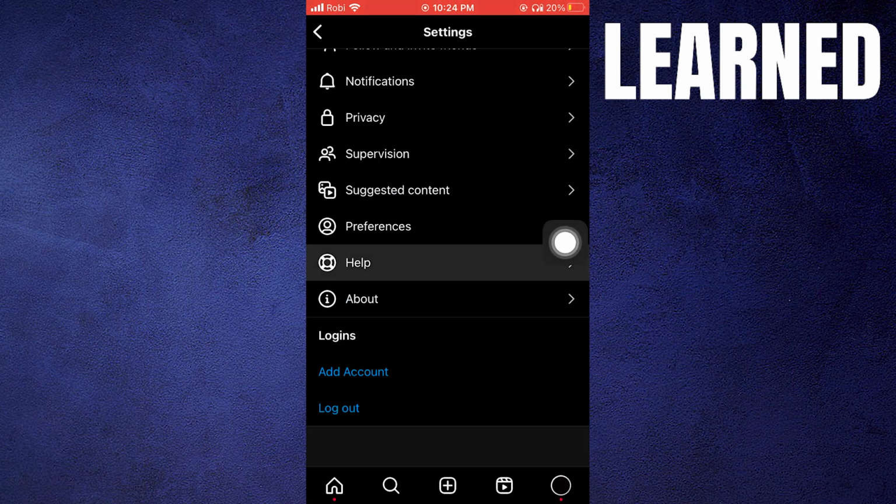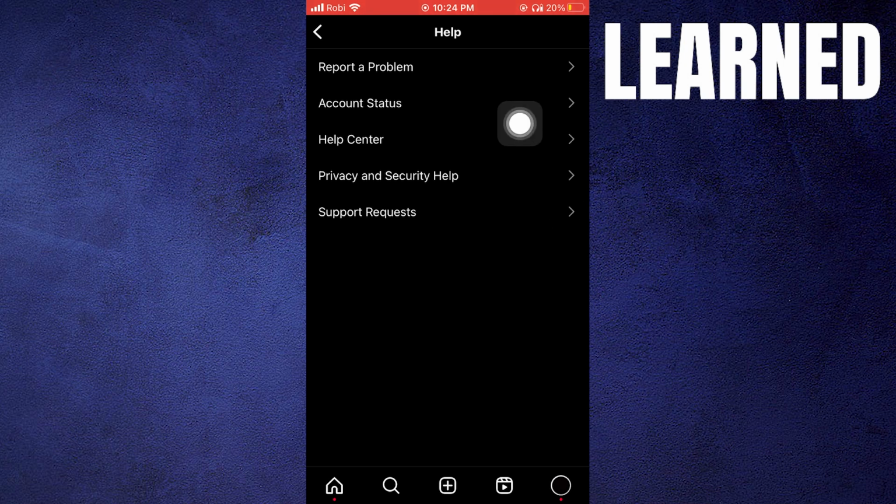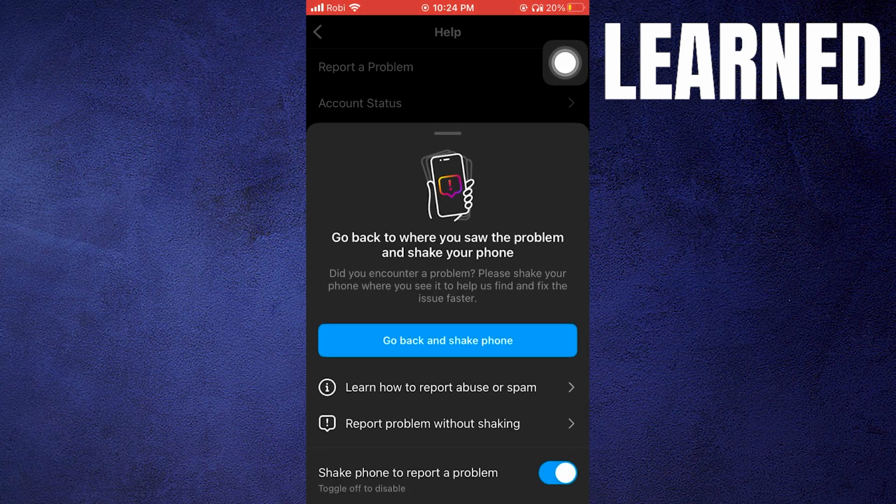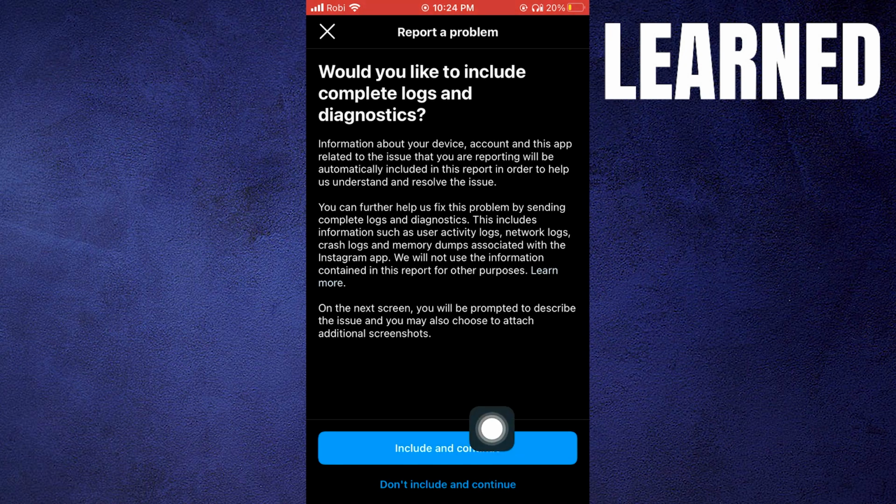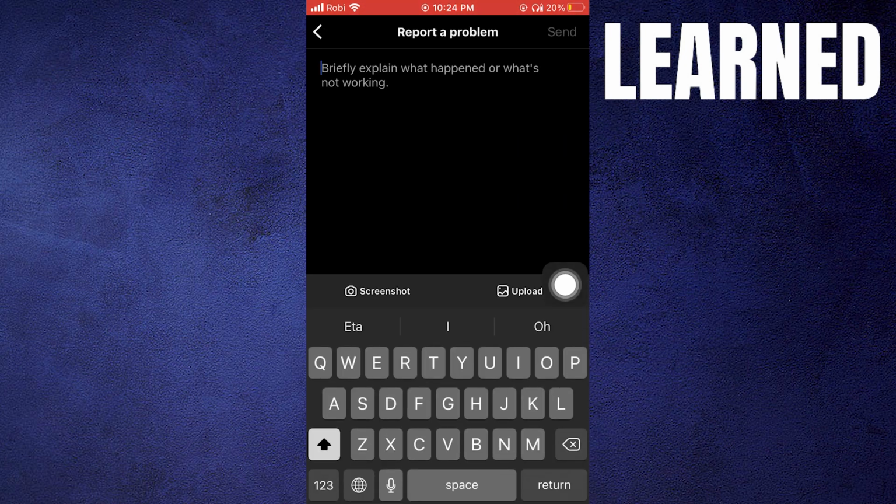After that, click on Help and tap on Report a Problem. Then click on Report a Problem without shaking. And tap on Include and Continue. Here you can describe the problem you're facing, then click to submit your feedback.